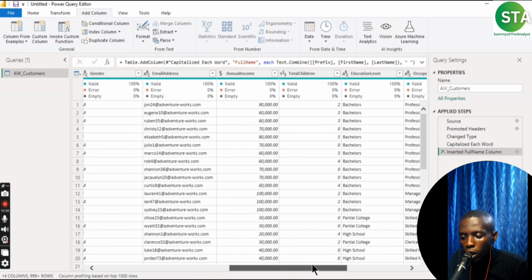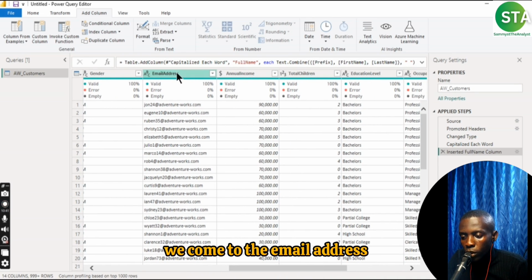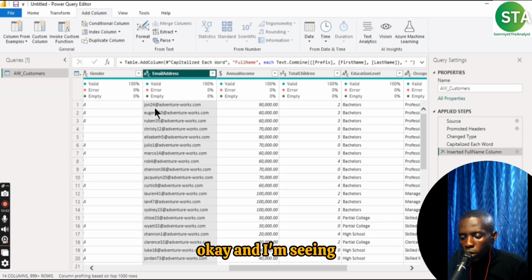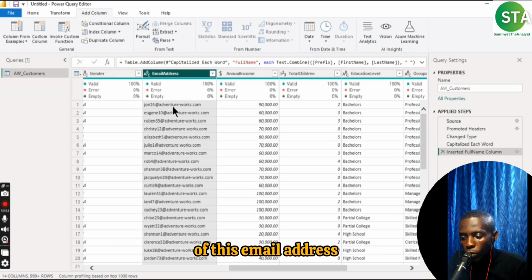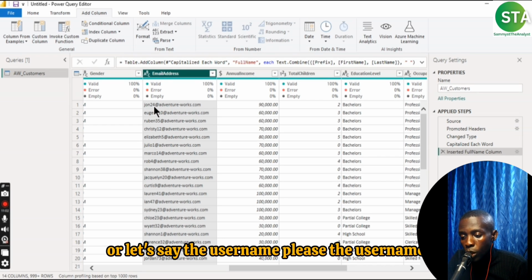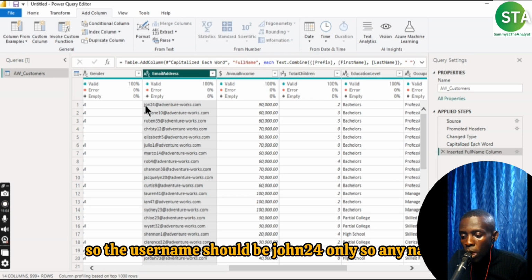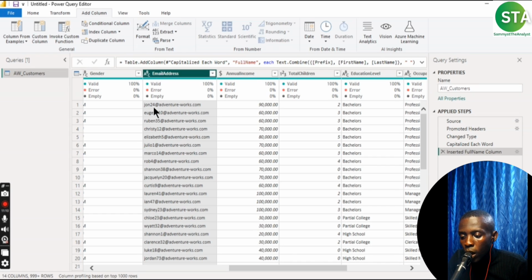Now we come to the email address, and I'm seeing john24@adventuresworks.com. So what about if I want to get the username of this email address? The username should be John24 only. So any name before the @ sign, that is the username.